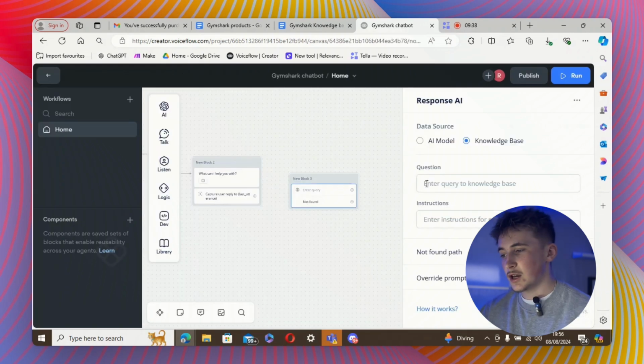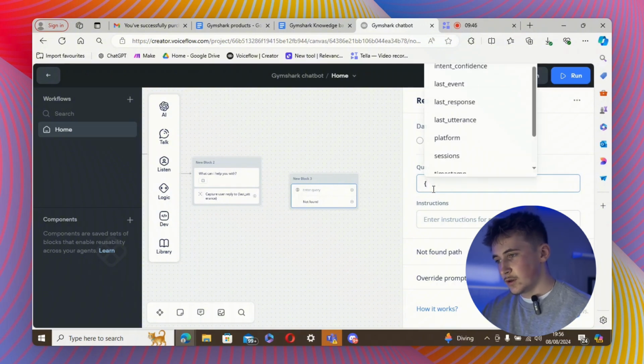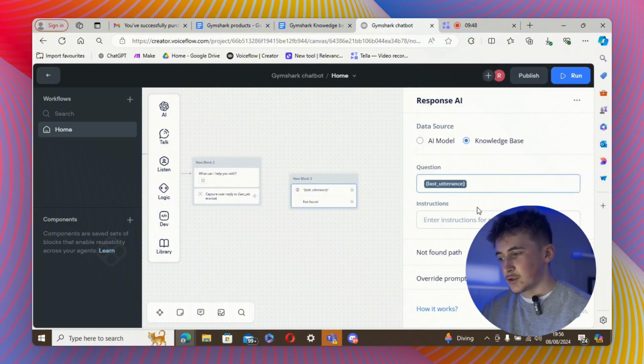So we're back inside our chatbot here, and what we're going to do with this AI step is under question, we're just going to put last utterance. So that's what we saved here. That's the query that the user has. That's the question that the AI is going to be responding to.